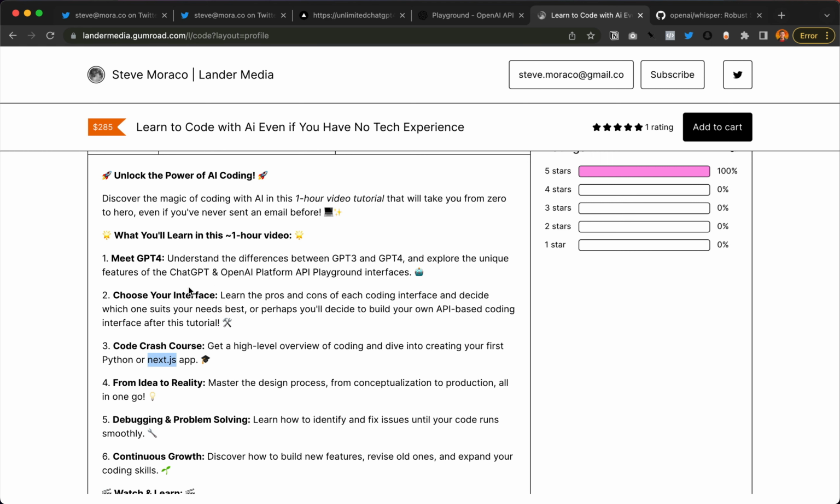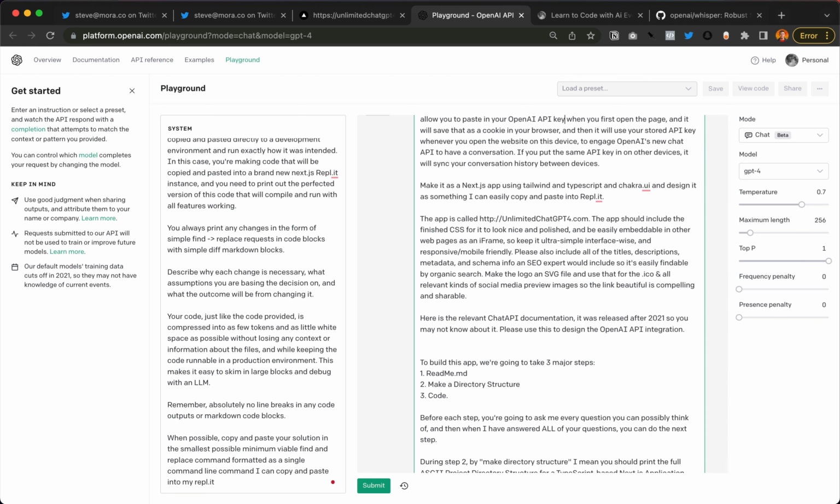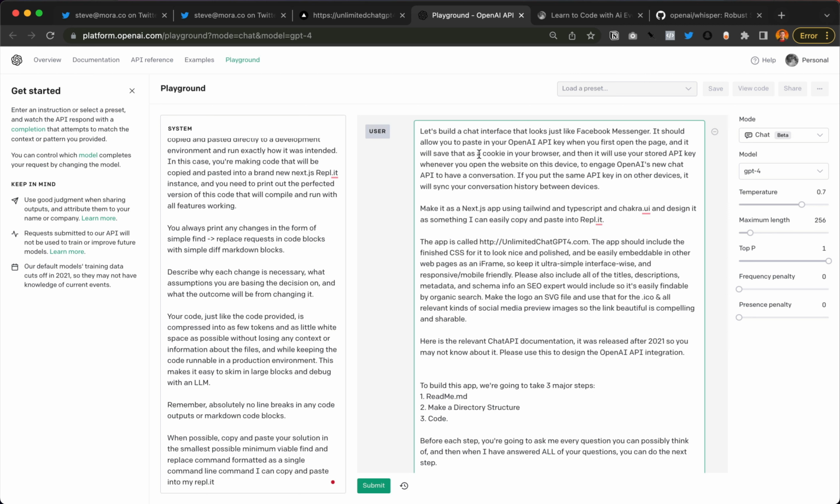We're now in the Choose Your Interface code crash course bit of the video, okay? So let's build a chat interface that looks just like Facebook Messenger. It should allow you to paste in your OpenAI API key when you first open the page, and it will save that as a cookie in your browser.